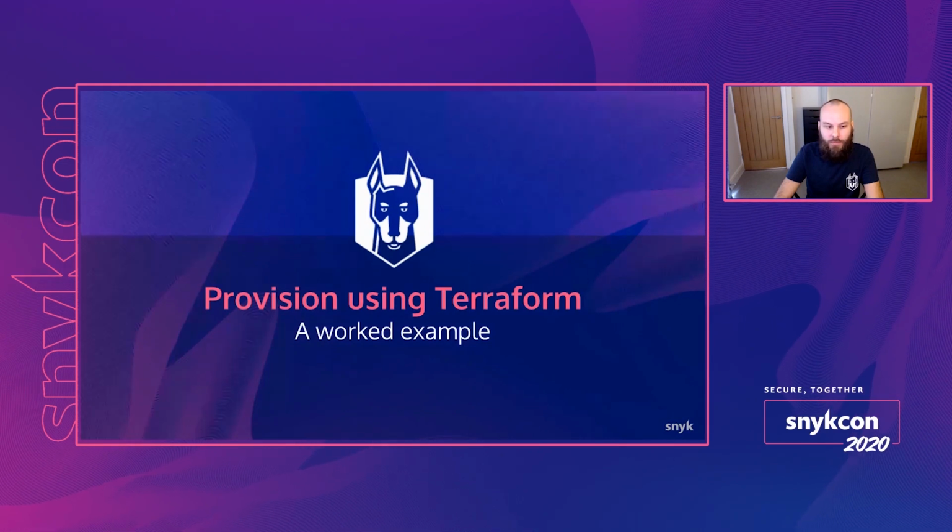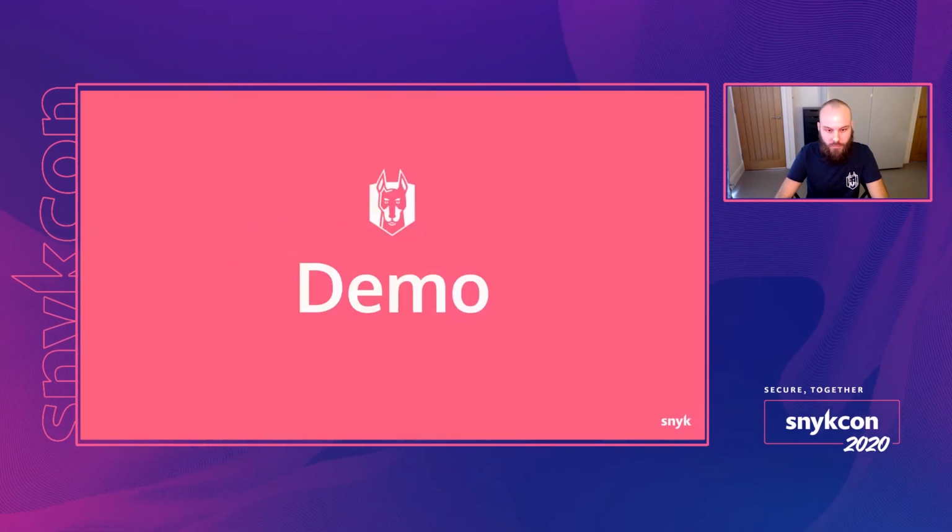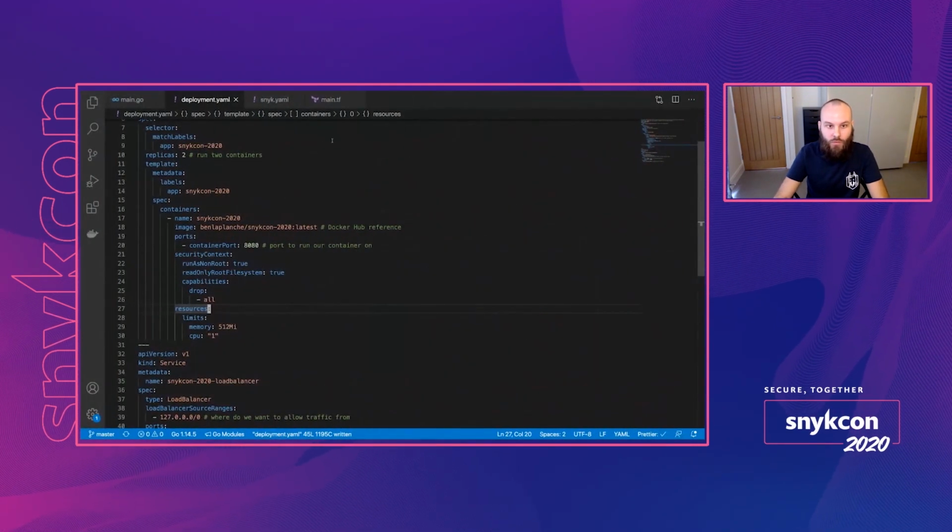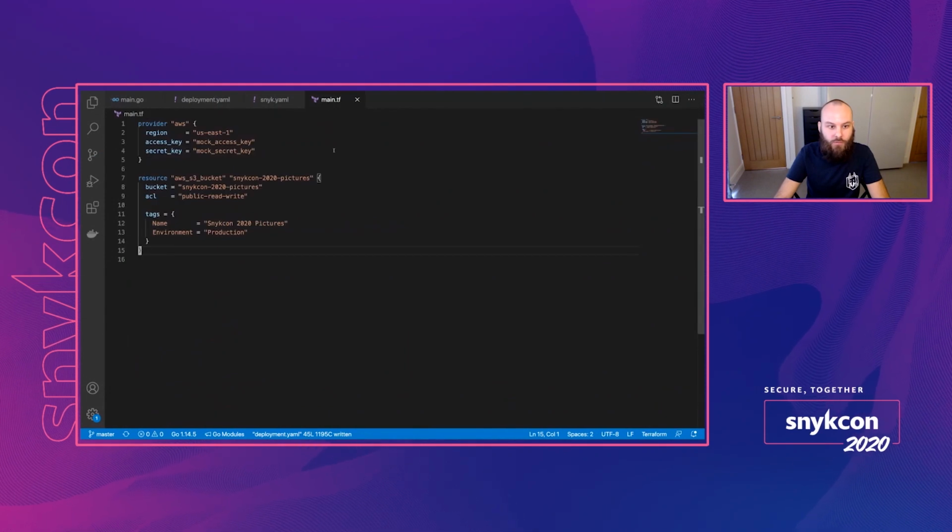So let's broaden the example a bit. Let's think about how to provision some infrastructure using Terraform. So what I have here is a Terraform file that I prepared earlier, and we decided that on that application, as well as it saying hello SnykCon 2020, we'd love it to display some pictures. So we need somewhere to store those as well.